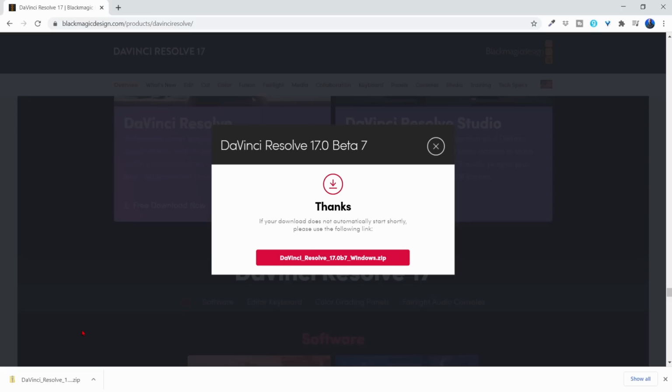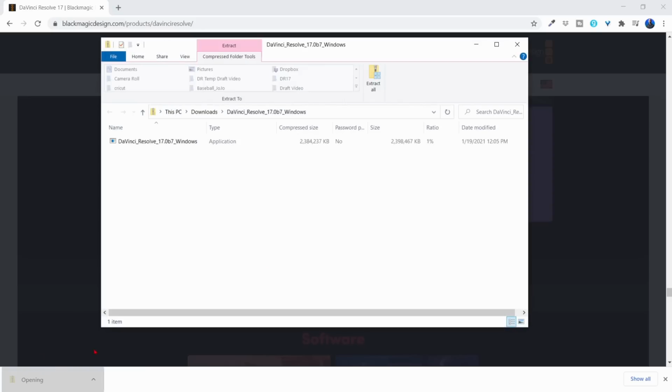So it looks like it's about done downloading here, so let's head on over. We're going to get this guy installed, show you how to install it, and then we're going to get into the program itself. All right, looks like DaVinci's downloaded. We see it over here. I'm in Google Chrome, so I'm going to go ahead and click that. We're going to open it up.